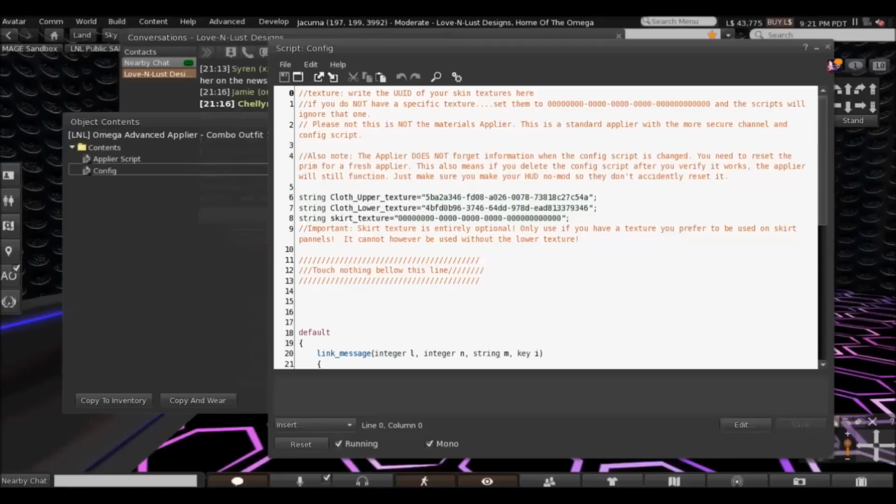Also, you see that line that says touch nothing below this line? You may see null keys below that line, but don't touch them. If it is an outfit or a bottom applier you've opened up, you may also see a slot for a skirt texture. This is purely optional, used for meshes with skirt prims like Kitty's Lair and also with our scripted mesh skirt panels. If you do not include this texture, skirts and panels will simply use the lower body texture. If you do not wish to include a skirt texture, simply leave the zeros where they are.